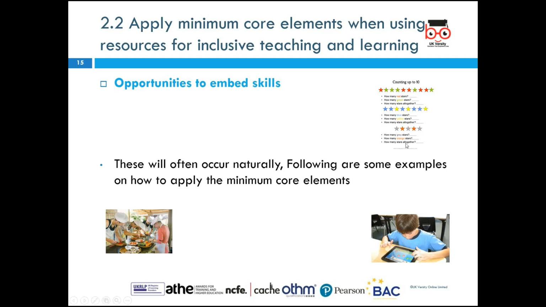Now, if you look at this image up here, that is maths. It's counting up to 10. It's got stars at the top. It's nice. It's colorful. It's got a whole lot of little colors in. And then it's asking you particular questions. How many red stars? And then you put down how many red stars are there at the top there.